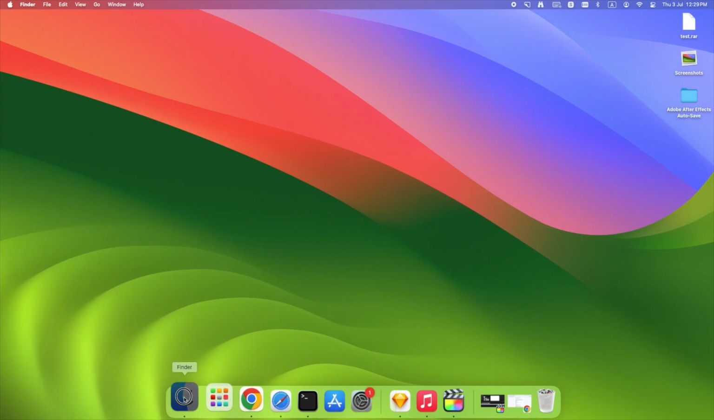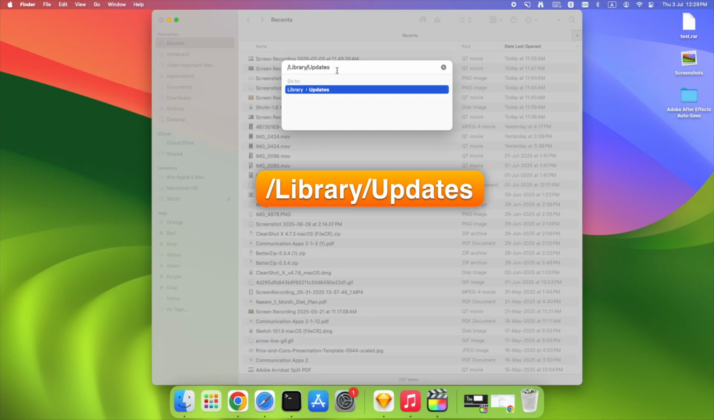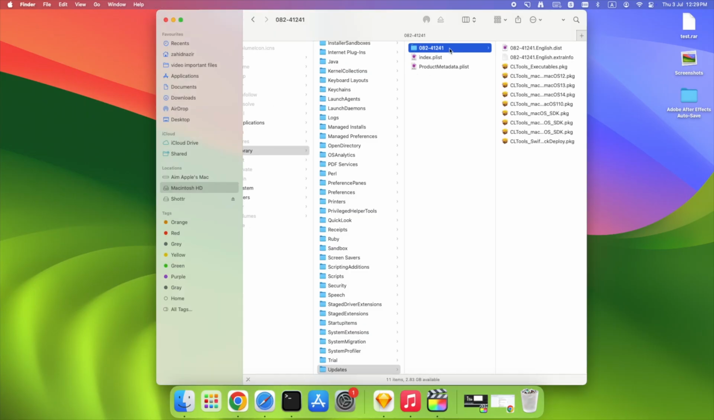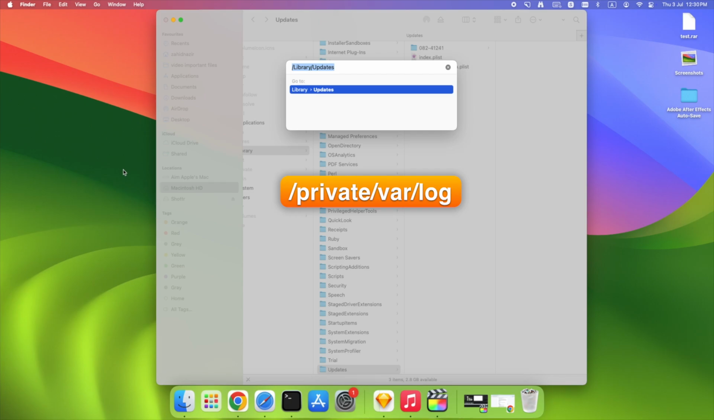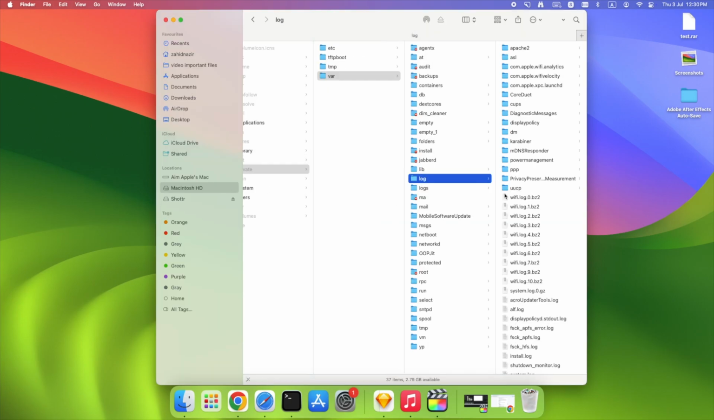Back to Finder and go to Folder. Type, delete any old folders here. This is where macOS stores leftover update files. Go to delete large or old log files. Be careful not to delete active files. Look for files over 100 MB plus.